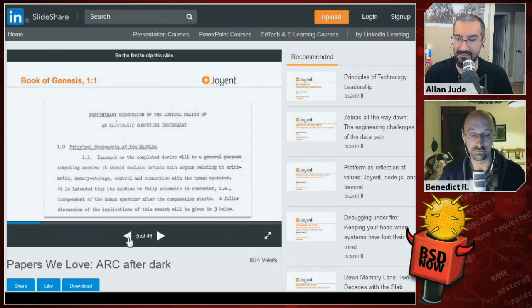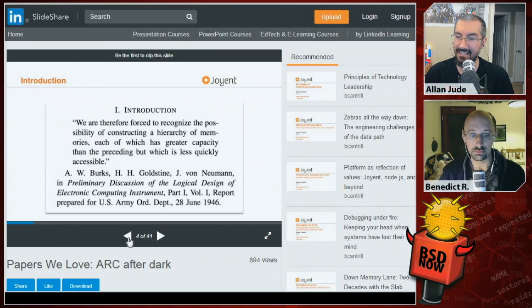And it also had this other interesting quote about, there will therefore be forced to recognize the possibility of constructing a hierarchy of memories, each of which has greater capacity than the preceding, but which is less quickly accessible. Right? So then we get the L1 cache, and then the L2 cache, and then your last level cache, and then you have RAM, and then you have stuff on disk. And then even that, especially in ZFS, we've abstracted, so we have NVMe, and then SSD, and then spinning drives, and then maybe tape. And you get all these hierarchies as you get bigger and bigger storage for less money, but every time it gets slower. And so you have to decide when to use which one.